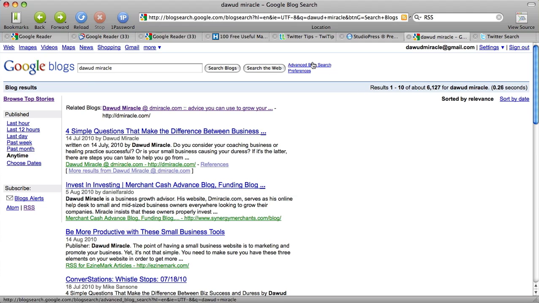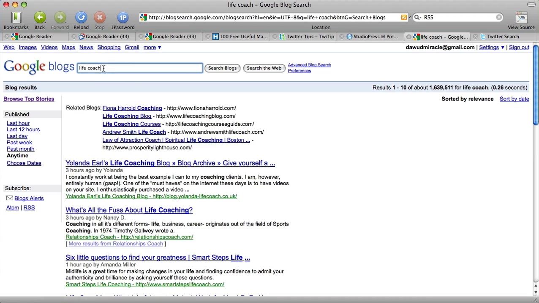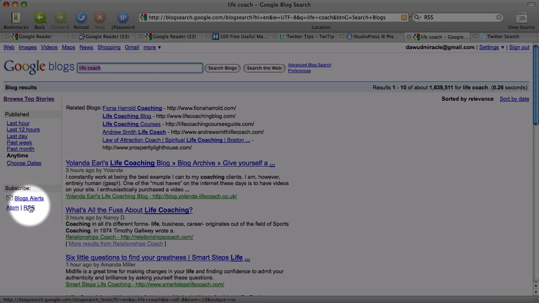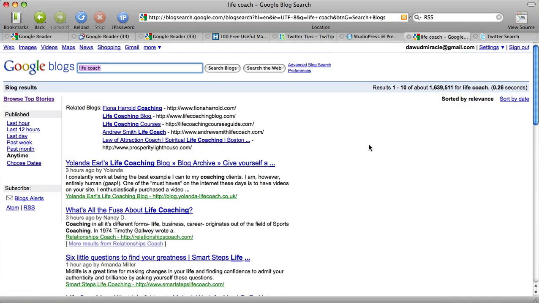Either way, the point here is you can now take searches not only on yourself or your business, but let's say that you're a life coach and you just want to see what people are writing about life coaching. So you can take the term life coach, or whatever other term you might use to search for, click on RSS, and you can follow the search results of blog content based on those keywords.